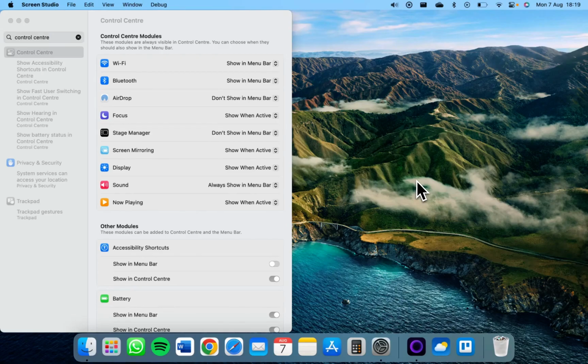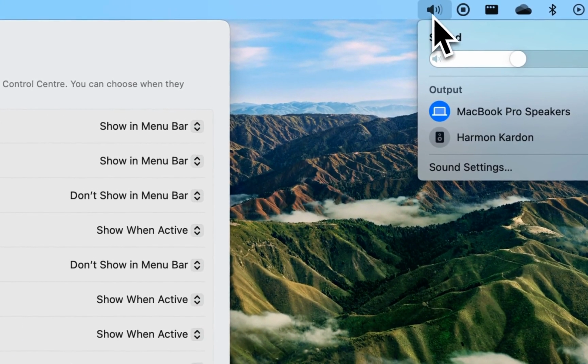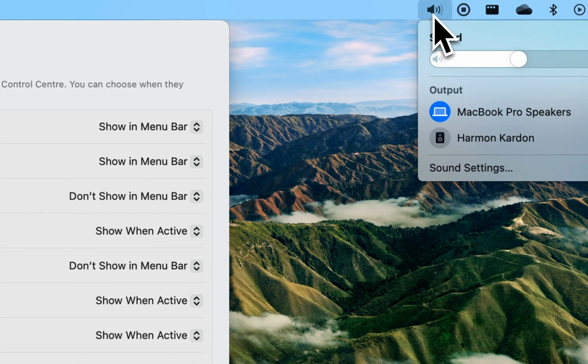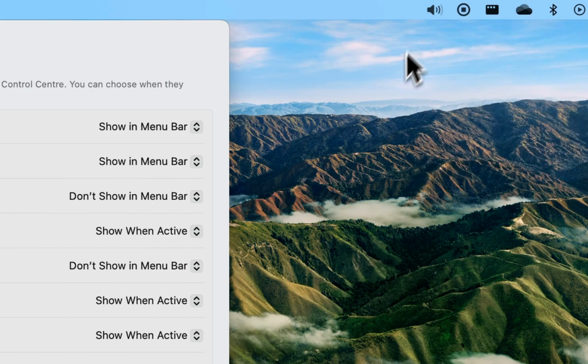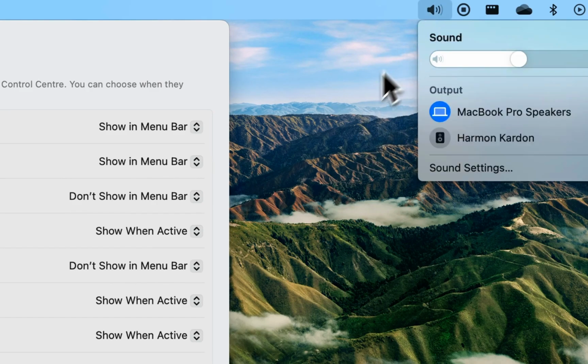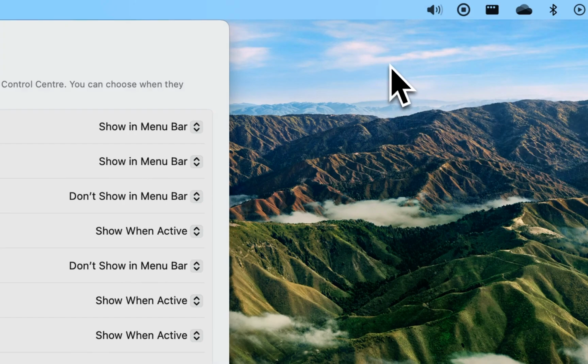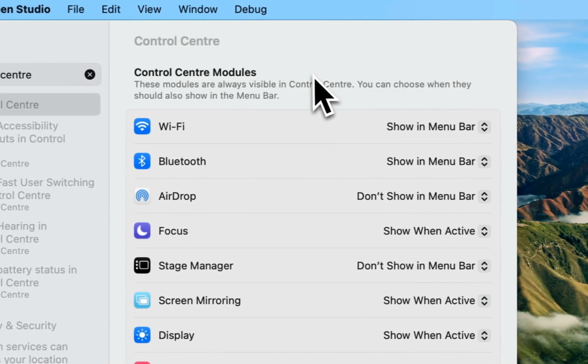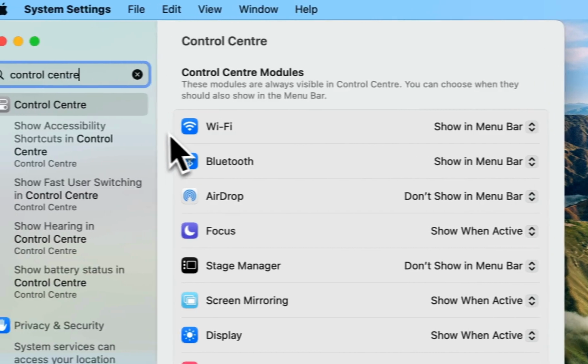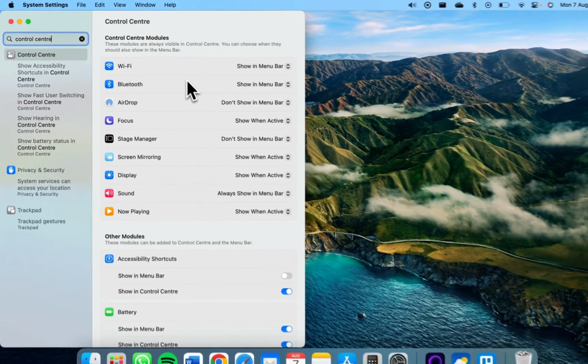Hey guys, in this video I'll show you how to remove an application or an icon from your Mac menu bar. Let's say, for example, I want to delete this sound icon right here from my Mac menu bar. I cannot swipe this icon away from my menu bar. I can try what I want, but it doesn't work. I need to go to the control center settings in the settings app.